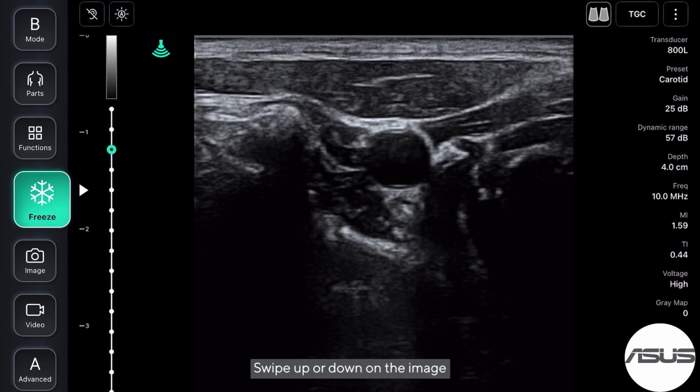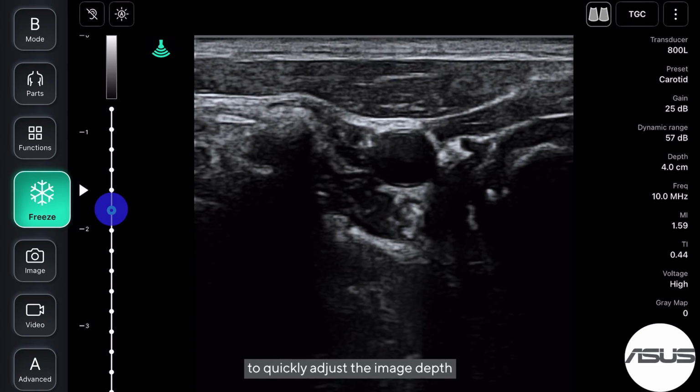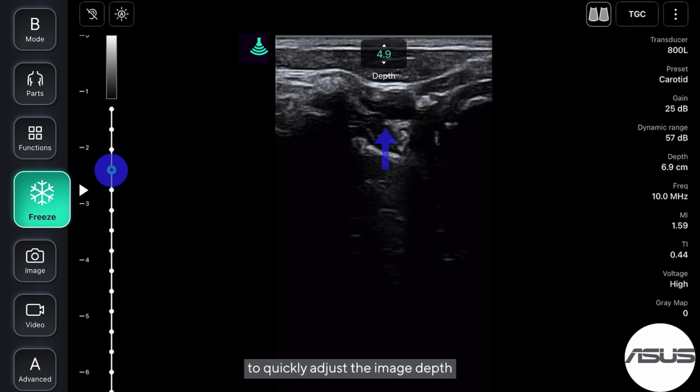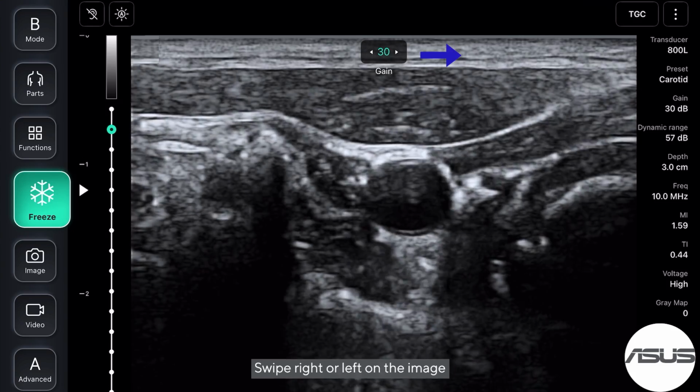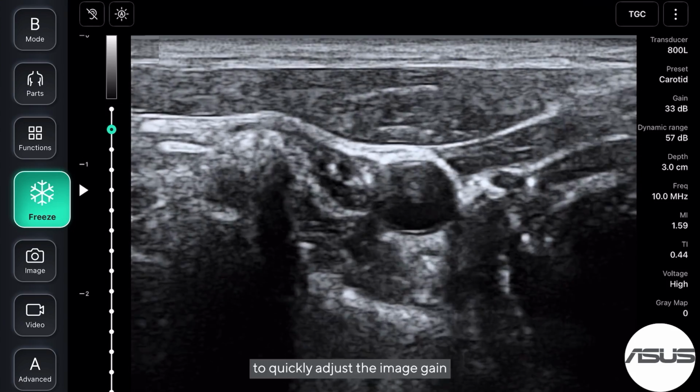Swipe up or down on the image to quickly adjust the image depth. Swipe right or left on the image to quickly adjust the image gain.